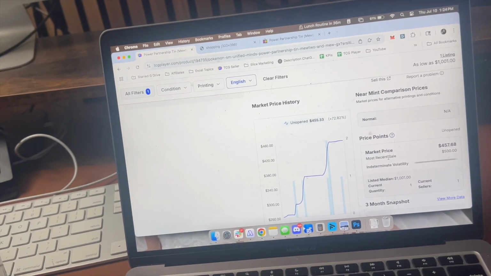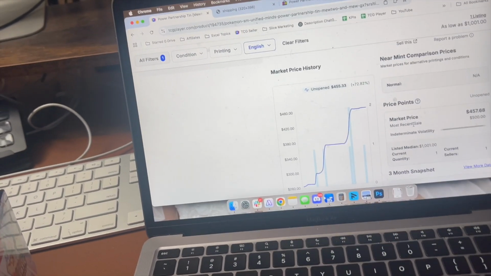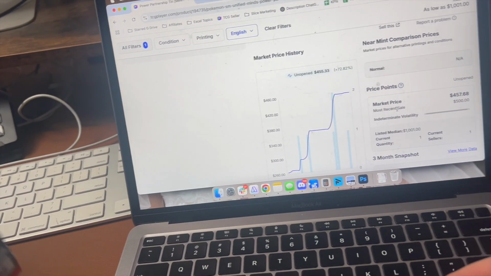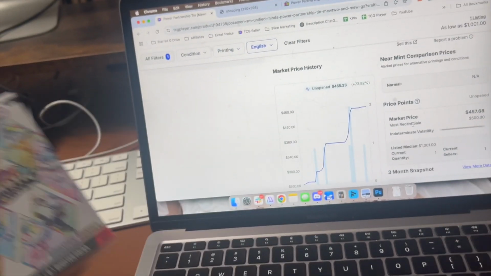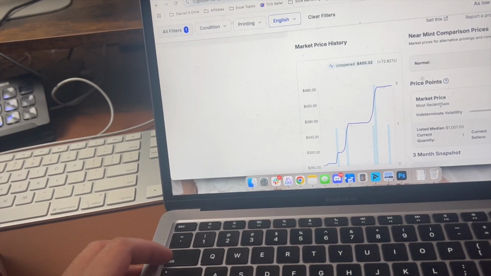But that right there, guys, is how to go ahead and price check English Pokemon cards, Japanese Pokemon cards, and sealed product. Now, there's numerous ways that you can do this, as I mentioned before.